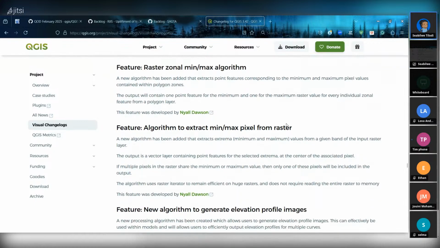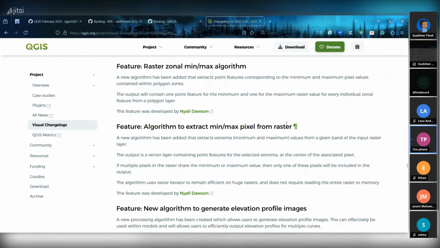The zonal min-max, I think, when you generate, it will generate a point layer with the minimum maximum value for raster for every polygon zone, which is quite handy.